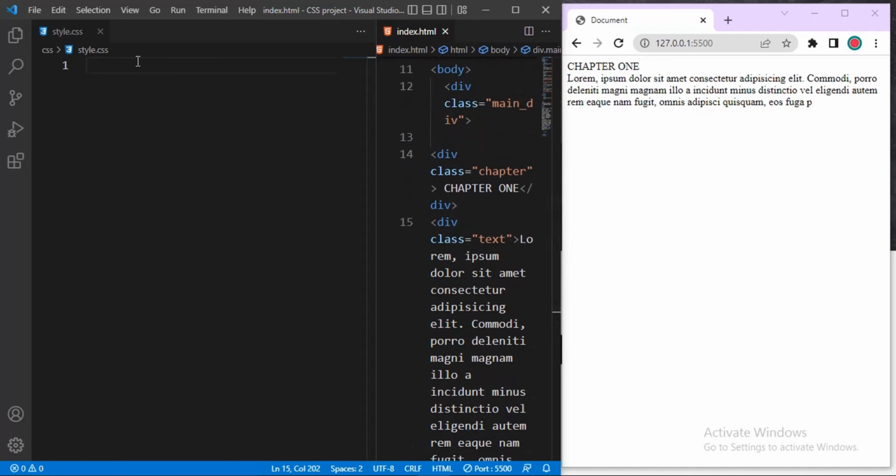Okay, so inside my CSS file, first of all I'll use a class selector. Our first class name is main div, so I will call the main div. I will use a dot, then the class name, main underscore div, which is the name I gave to it. Then I open a declaration block.